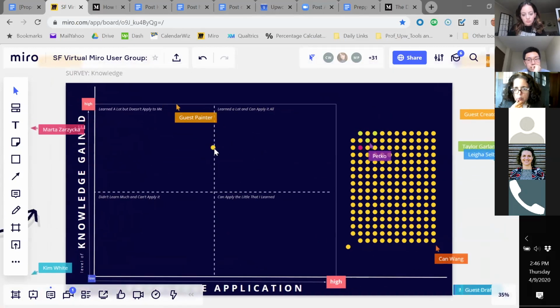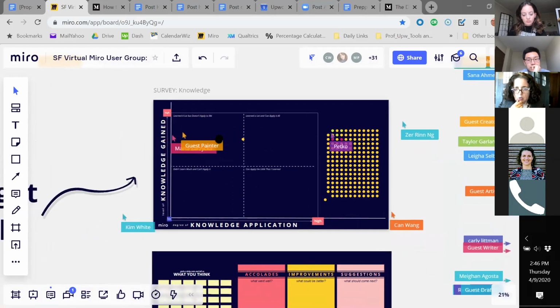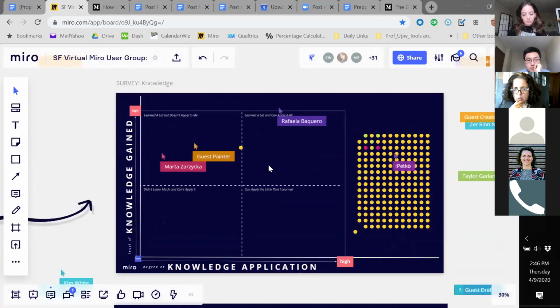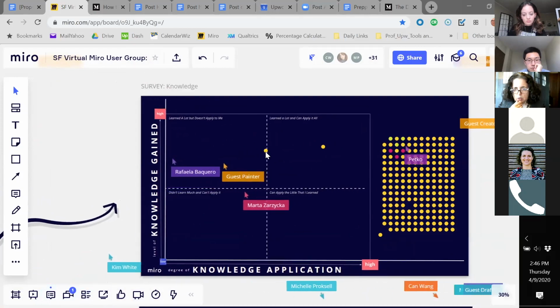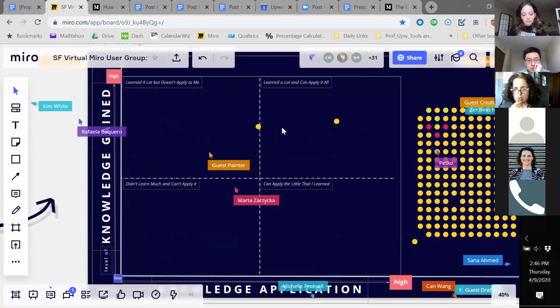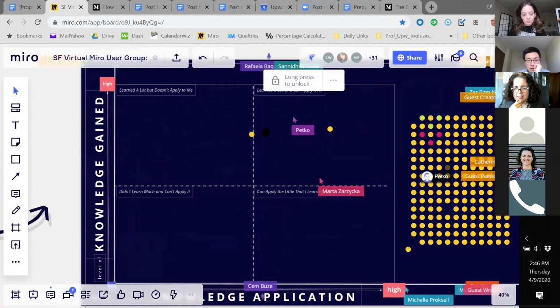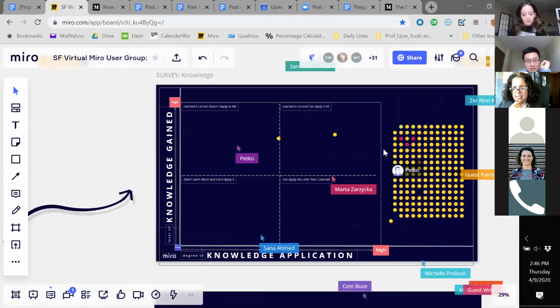Am I moving the whole thing? Let's see. No, I'm not. I'm just moving my screen. So you would drag a little dot over, and I like that people are changing the color of their dots as well.